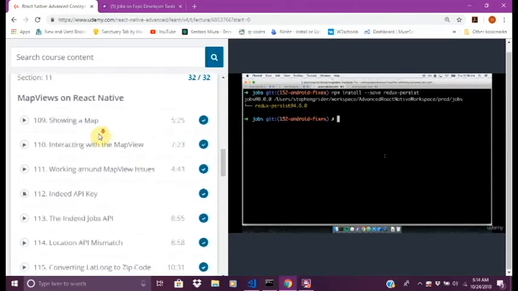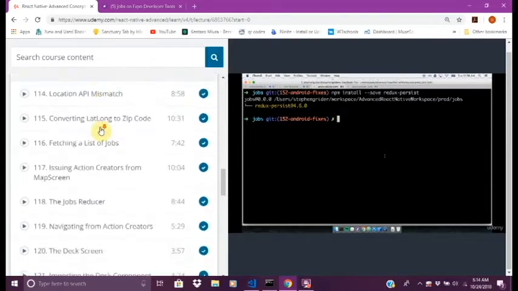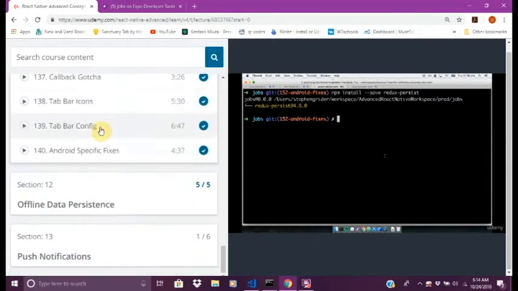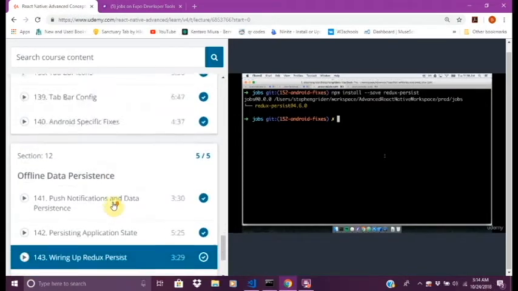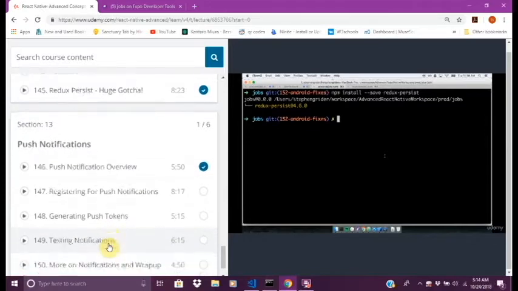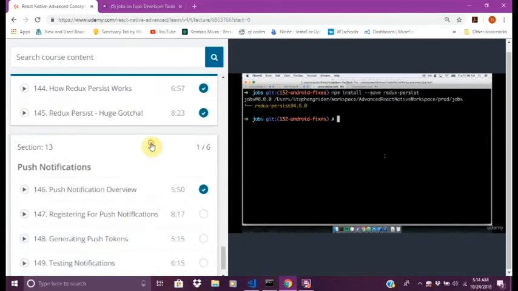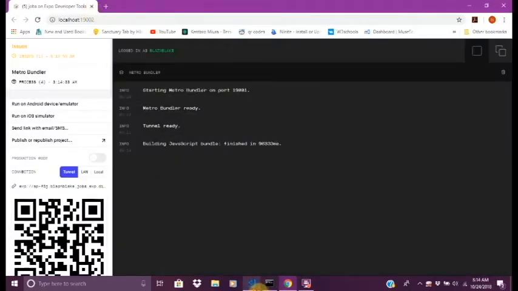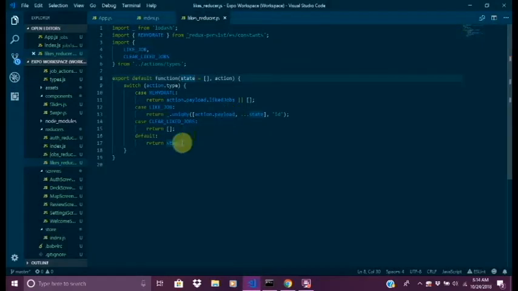Alright, so finished all of section 11, took forever, and then I got through all of 12, and I didn't get far in 13. Yeah. So the code there was so much code. Using persist was really cool.